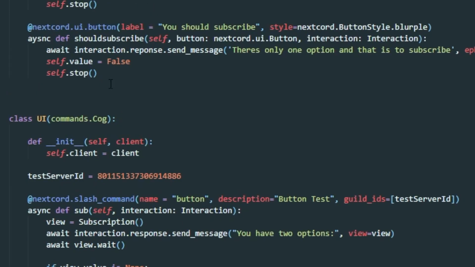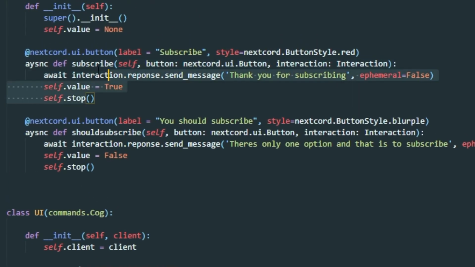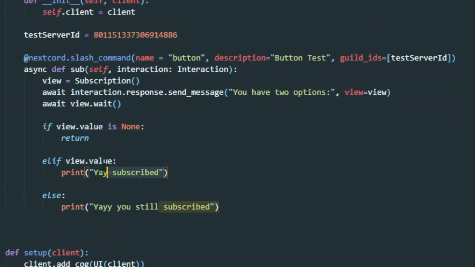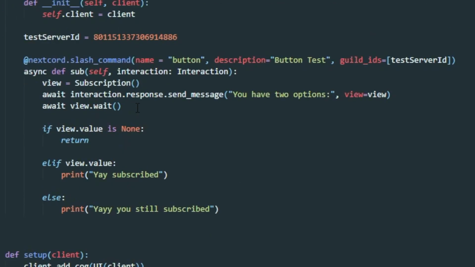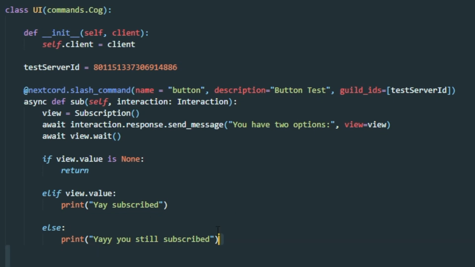And remember up here, we set this view value to be true for this button, and this one to be false. So if this button is pressed, then it's going to set this value as true. So this print statement will be called. But if this button is pressed, its value will be set to false, and this print statement will therefore be printed. I hope you see what that does, and I hope you can see the potential of what this does here.